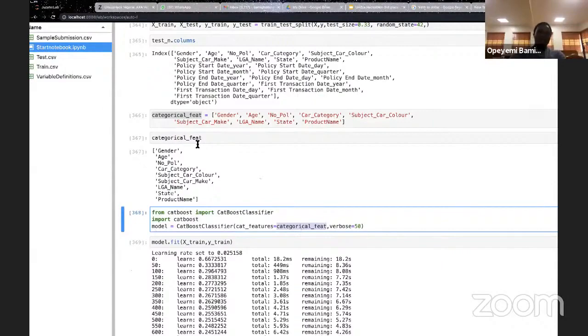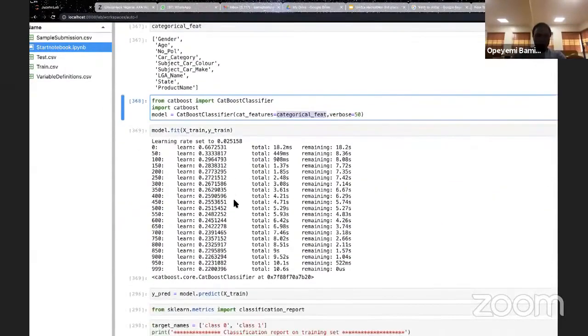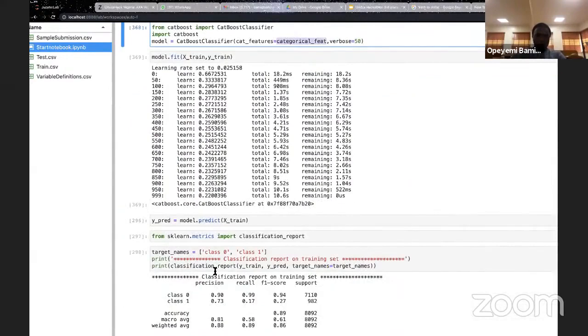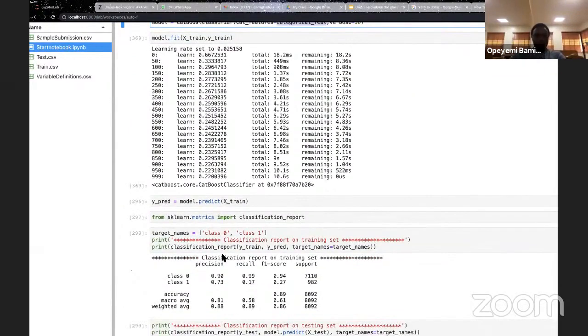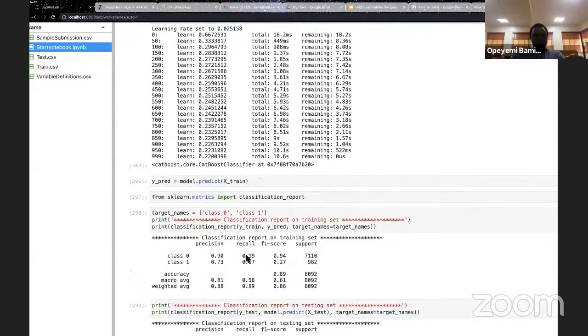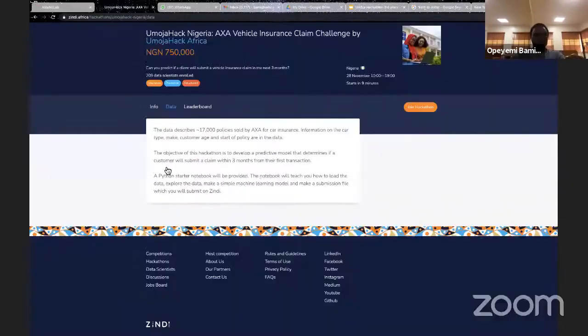model on the train set, and we do some evaluation. If you check class 0, the precision is about 90%. For class 1, the precision is about 73%. The recall is almost 1, and then the F1 score. Again, you have to go back to the platform and check what is being used to score you.